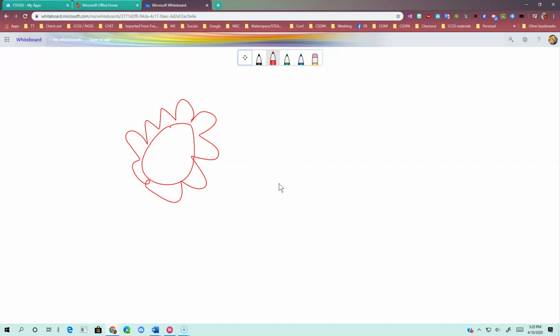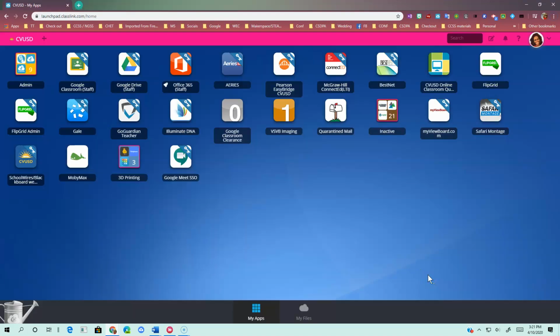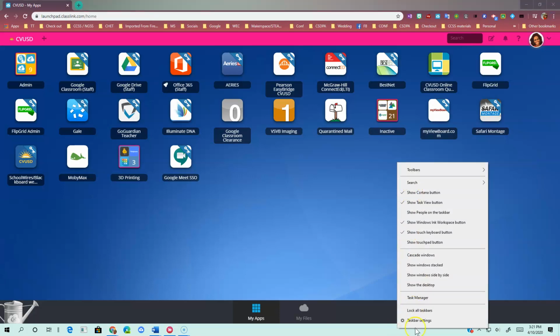Let's look at yet another tool. There is a related Microsoft Whiteboard that is available to everybody actually, not just PCs and not just people who have the existing district account. If you tap down here in the taskbar of your device and you right click, you get a little menu, and in this menu it says Show Windows Ink Workspace button. I've already done that. You can see the check mark next to it.